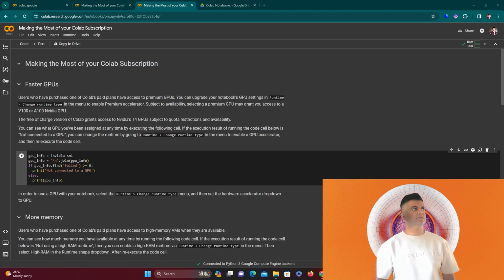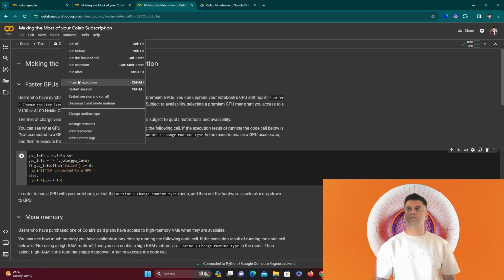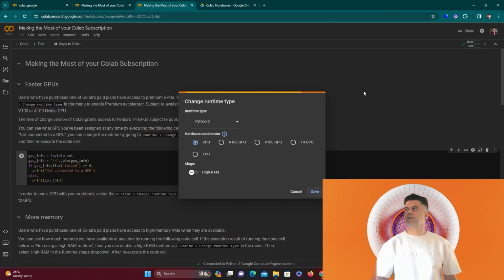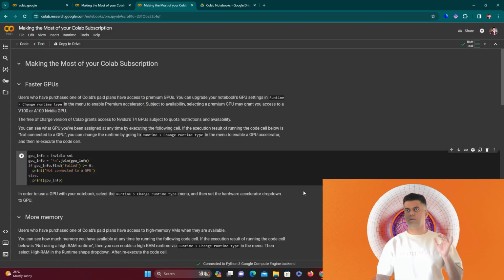The other thing is you can go to runtime and you can change the runtime type. So I can now select my hardware accelerator. So I can use T4, I can use just a regular CPU, I can say I want high RAM or A100, V100 GPUs. These two are extremely powerful, right? And you only use them when you're working with really large scale models, but otherwise T4 GPU is fine, and CPU is also fine enough for today's video.